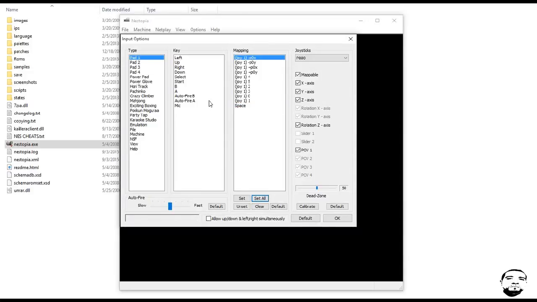Once that's done, you could also put keyboard if you want. For example, you go to pad 2 and mapping, set all. For left, you could put the left key on the keyboard, up, right, down, hit any button for select, any button for start, B and A. I usually use Z and X, auto fire, the buttons right above it, which is A and S, and space.